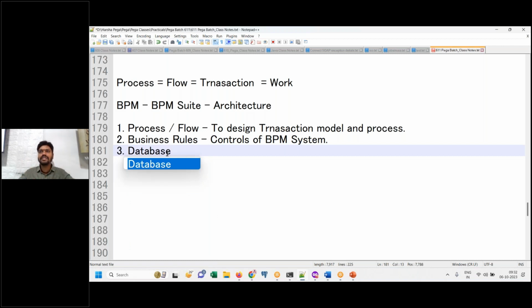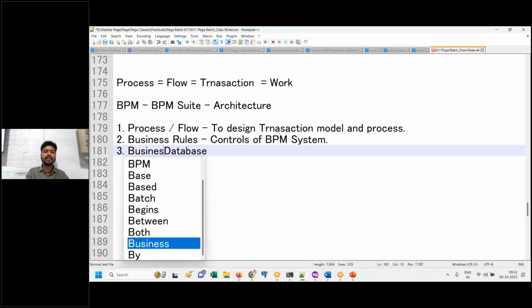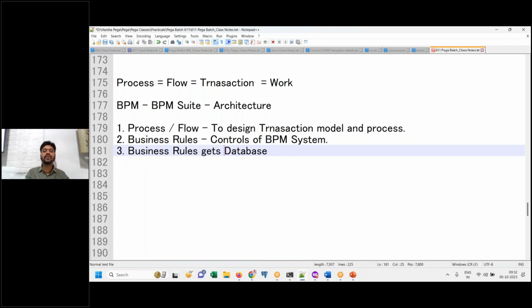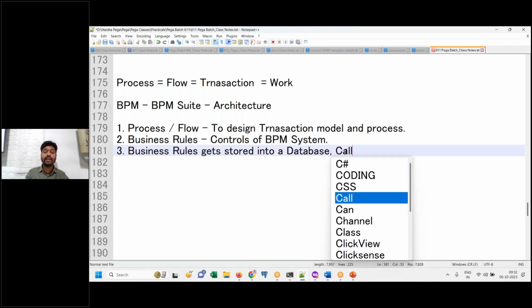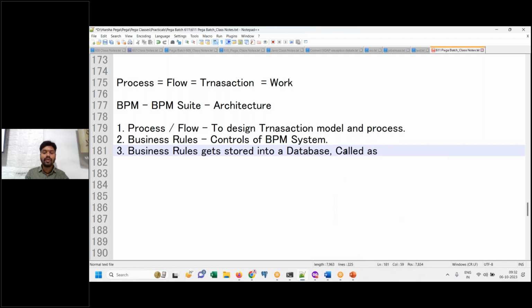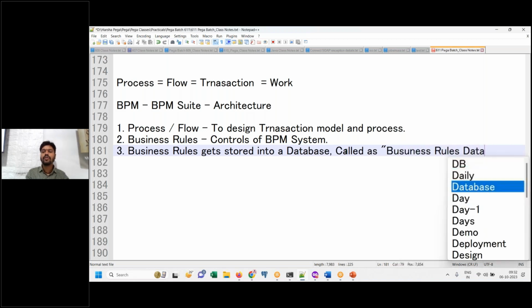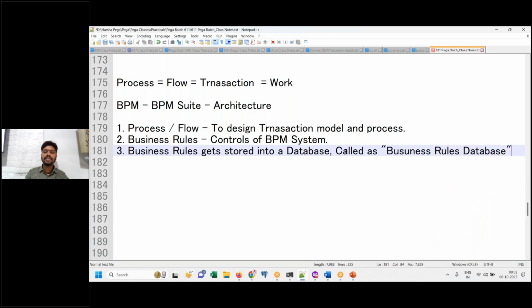Database is also part of this system. Business rules get stored in a database, here specifically called the business rules database, in short BRD.